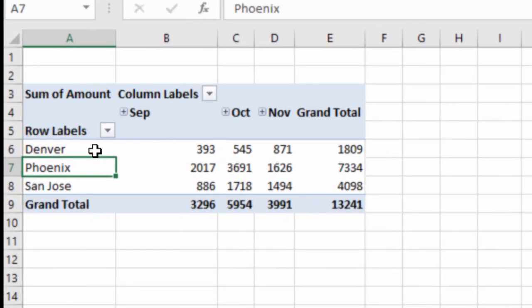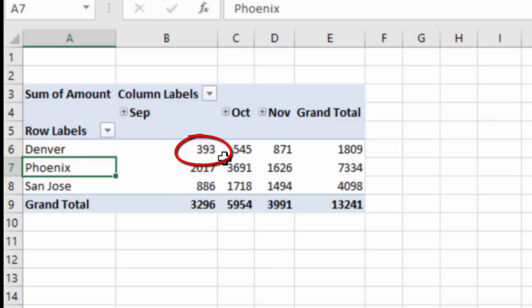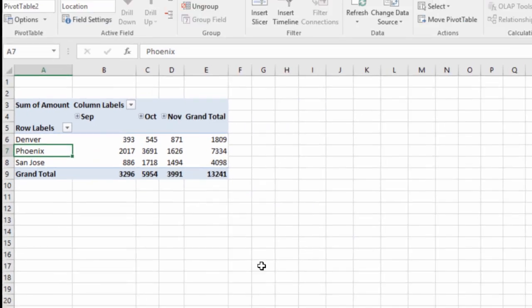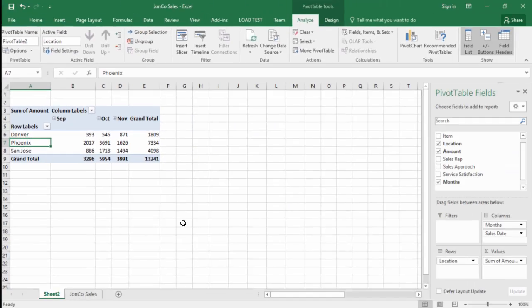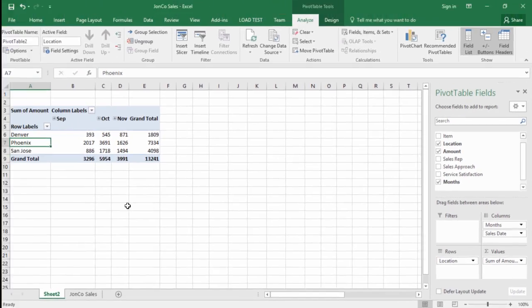Or in other words, in Denver for September, we had a total sales of $393. Which one was our best month? You can see it right there, October in Phoenix. So pivot tables allow us to easily drag and drop different fields into these rows, columns, and values, and we'll talk about filters later, in order to answer questions relatively quickly, things that would be useful to our business or organization.